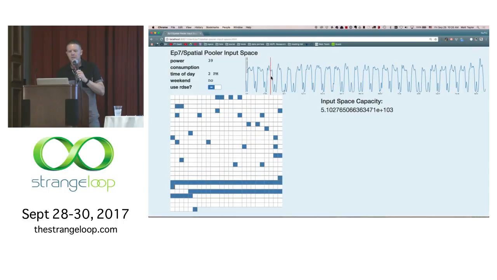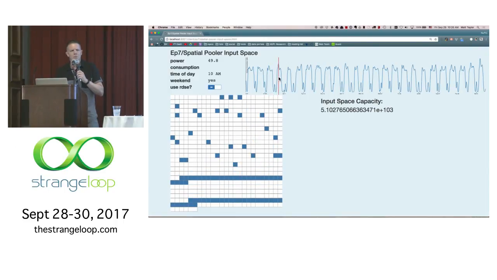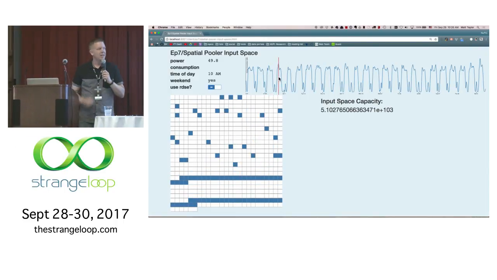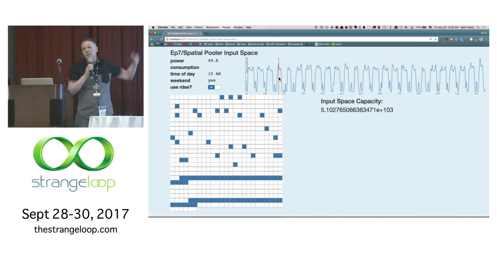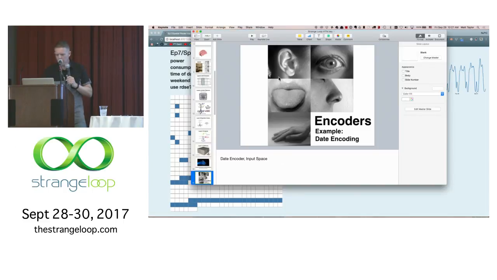So you can imagine there may be thousands of ways you might be able to semantically encode this specific data into the system so that it can understand it. This is just one way. Okay. So that's encoders.